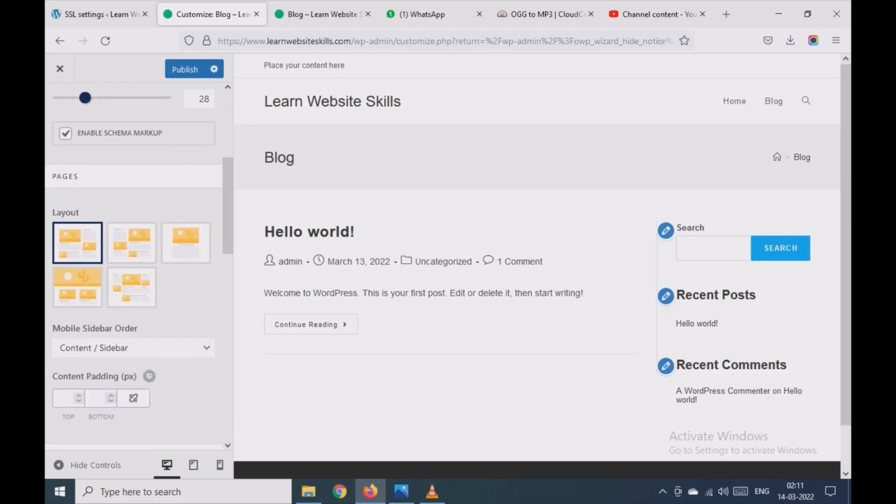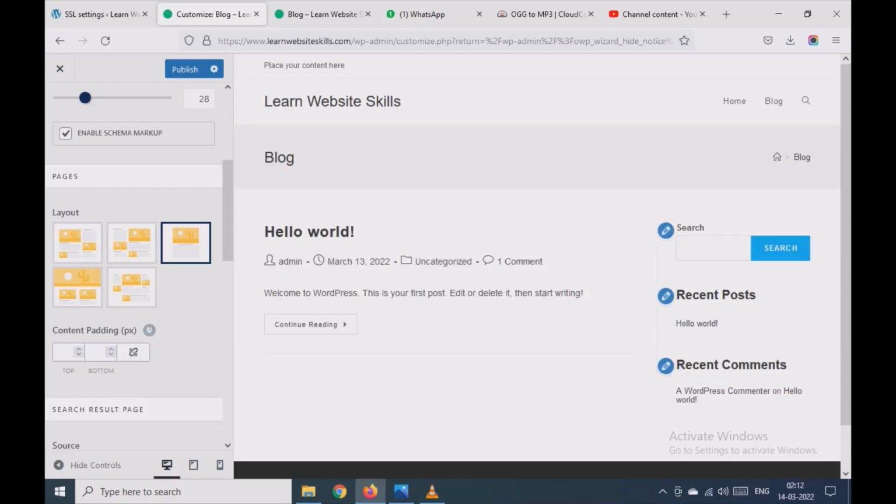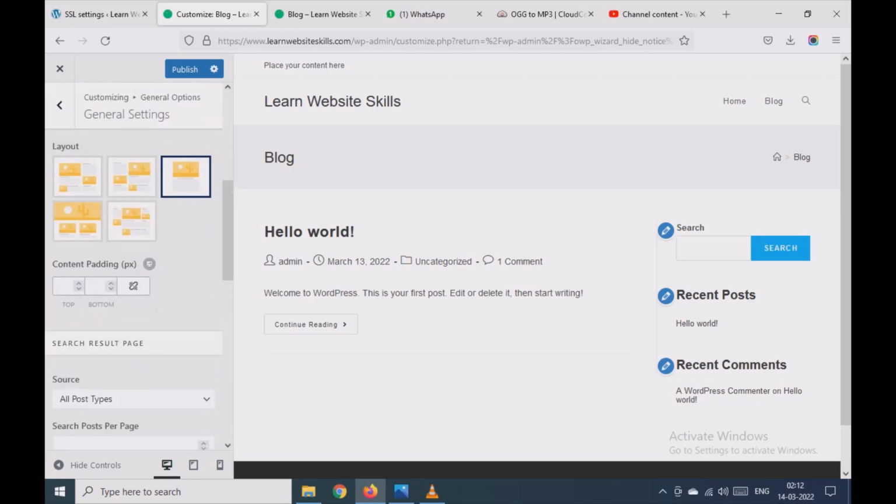Then we have the general settings. Now this is very crucial. Pages, usually we don't keep sidebar on pages. So what we will do is we will just select full width pages, right? Because on pages we usually don't keep sidebar. If at all we need a sidebar, we can manually, for that particular page we can add that.